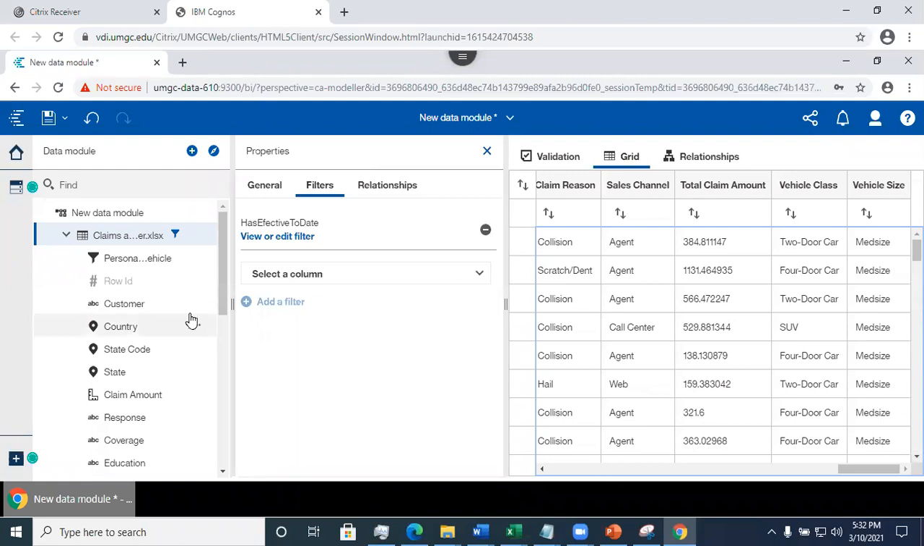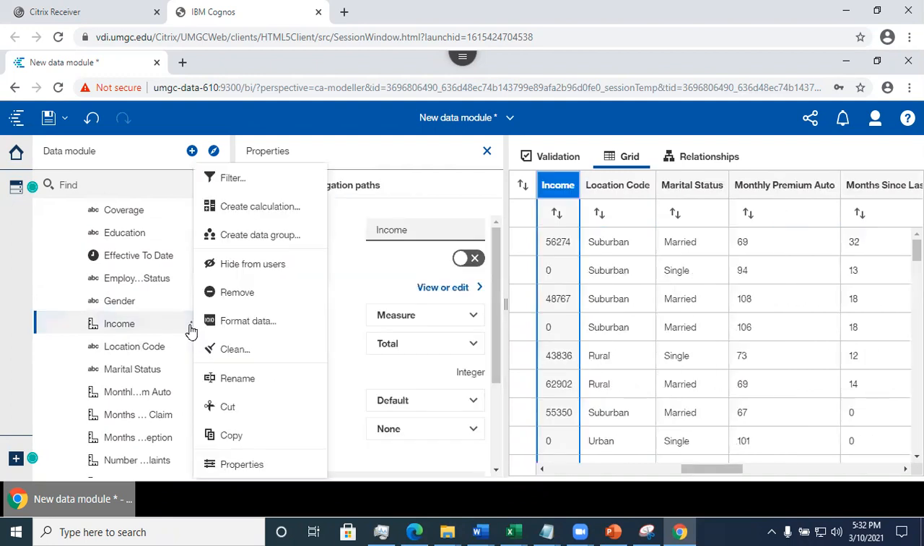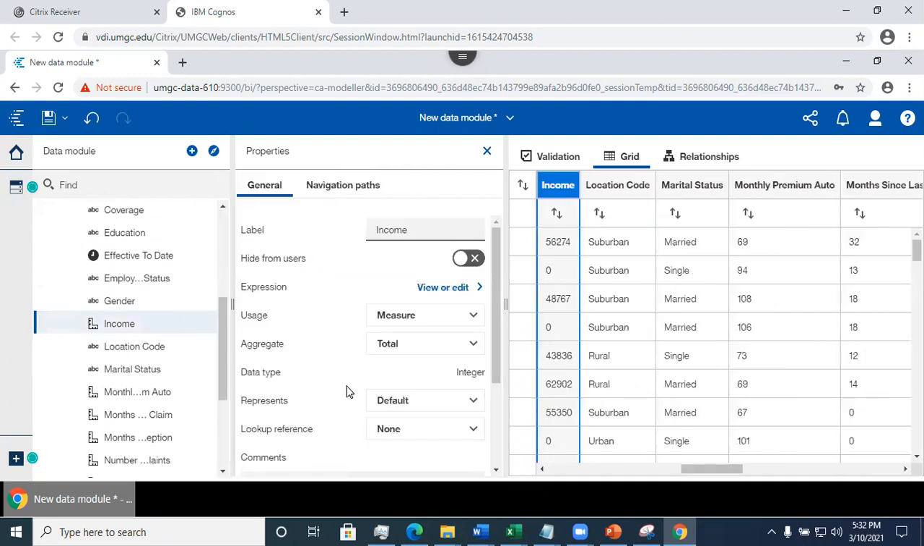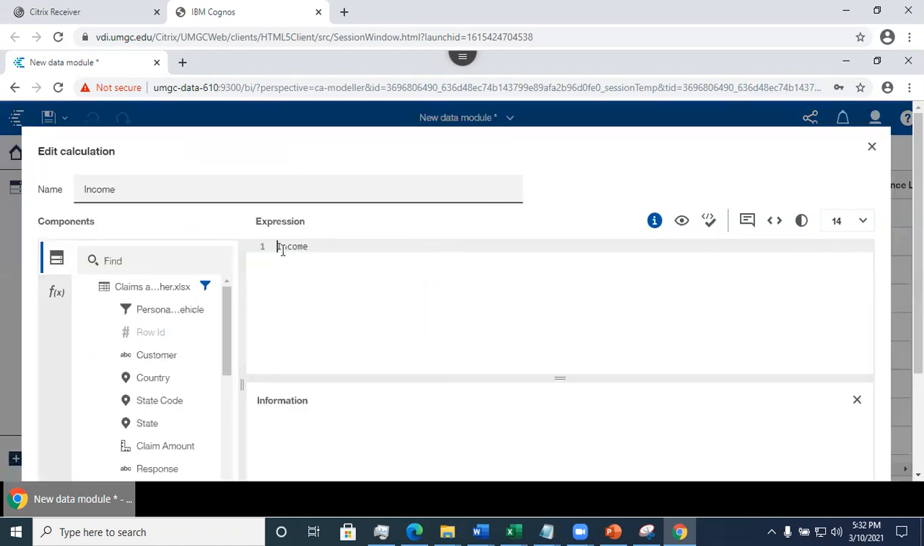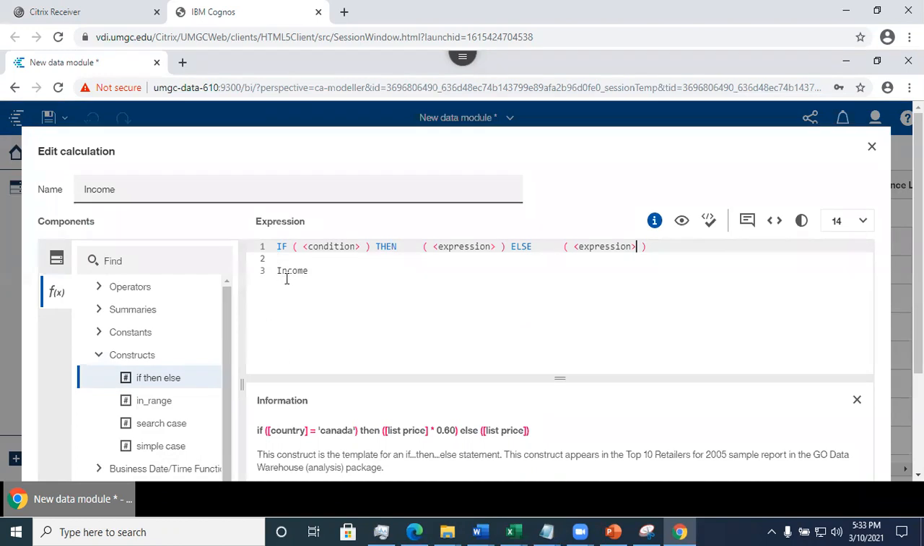So to do this, I need to go down, and I'm going to go to the income, and this is properties, see this expression. Now what I need to do is put in an if statement. So I'll go here, this is my construct, and I have to use the if then else statement, right? So if income is missing, then I want to do something about it. Otherwise, I want to keep this field as is, okay?